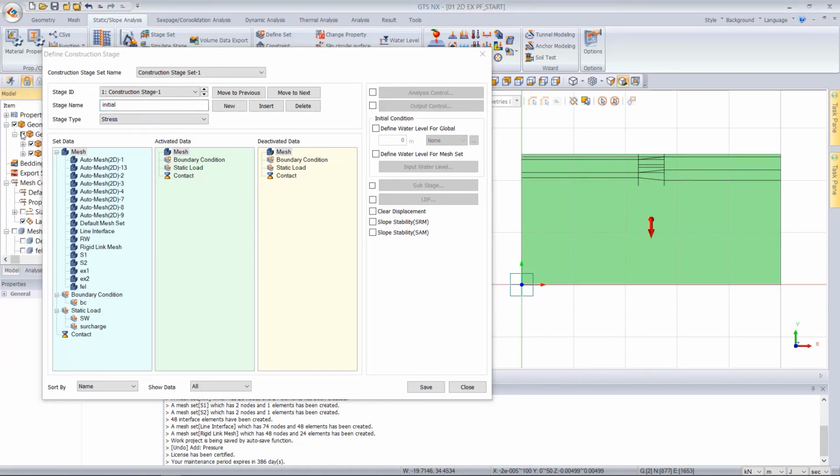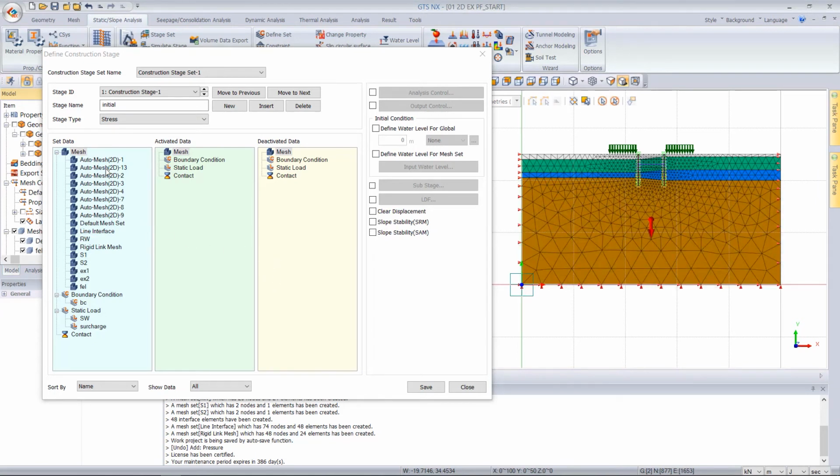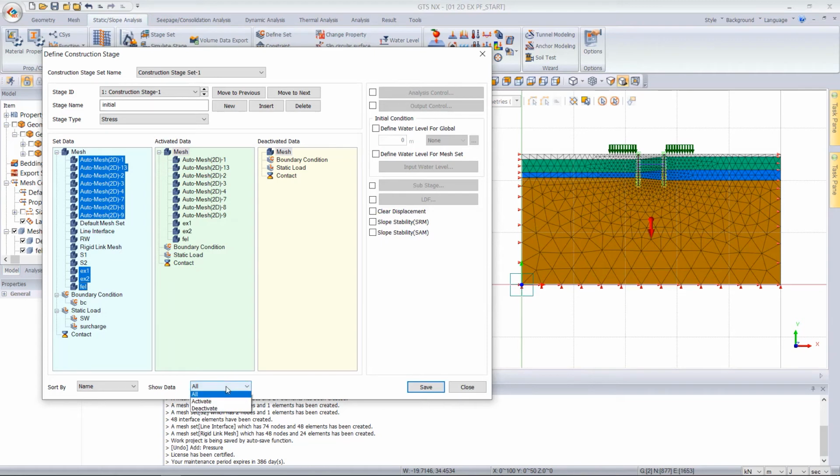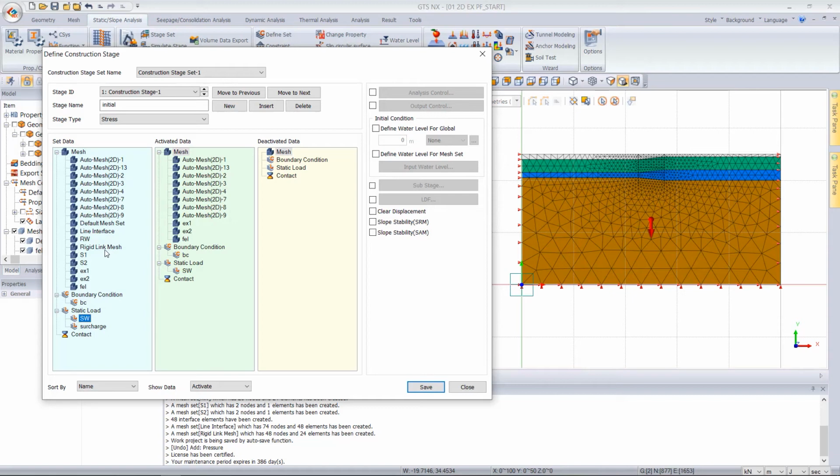And I will activate every mesh set without the structures. And you can directly see the activated mesh set when you change this show data to activate. Okay, and I need to activate boundary condition and self-weight. And if you have created the interface element, then you need to activate rigid link at the initial stage to make the separated nodes assume one node. And I will check this one, the clear displacement, and I will give the water level for the initial, save.